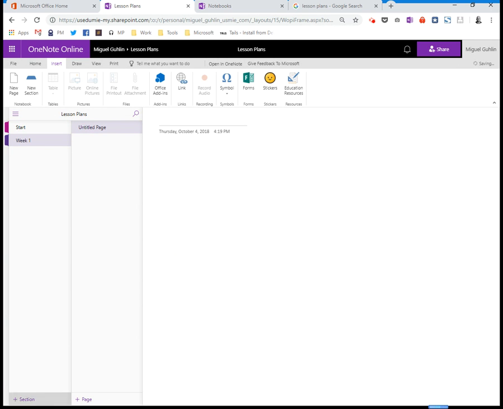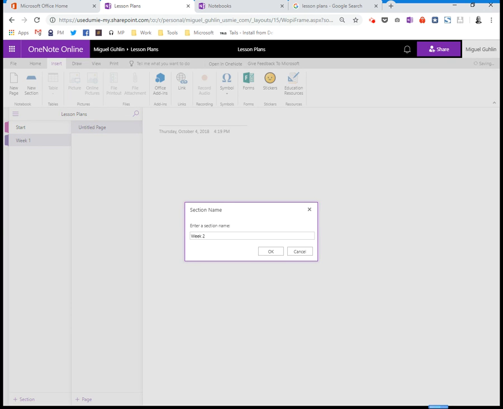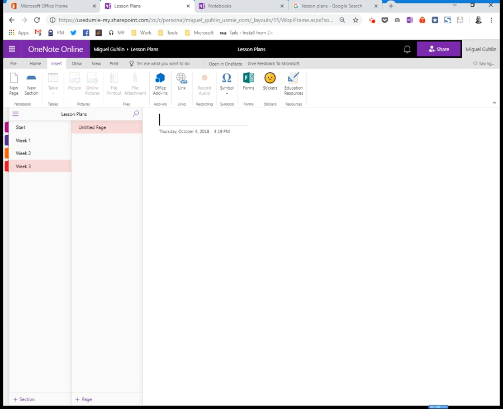And then I could come in and add an additional section, week 2, week 3. And remember, you can put in dates or whatever works best for you. And so now, if I come up here to week 1, I can change the name of this untitled page. And this might be Gulen. And then if I wanted to add an additional page, this could be Vega.